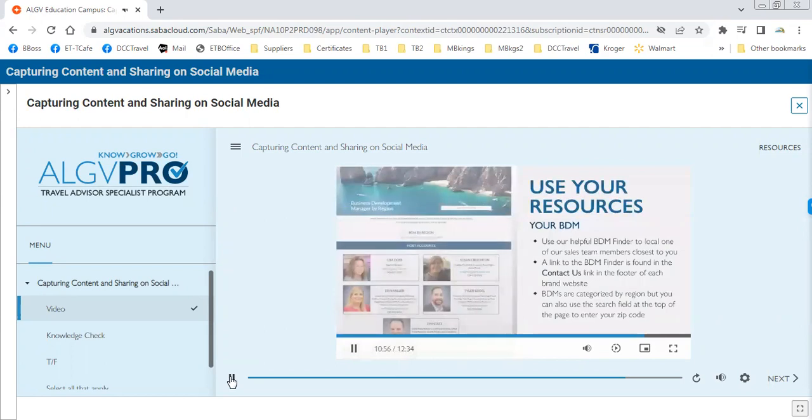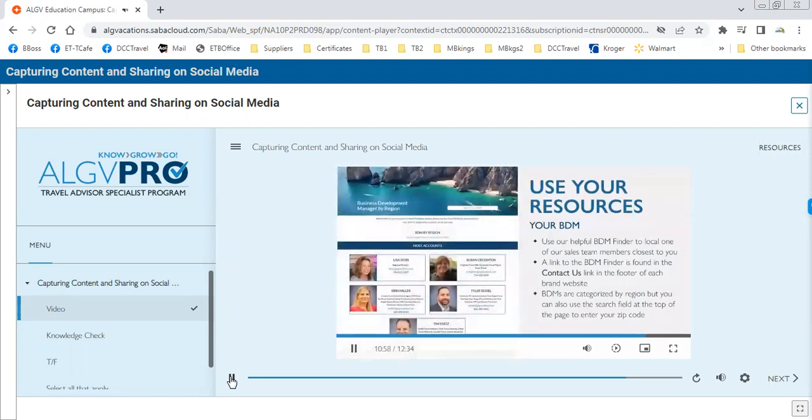One of the best and most important resources you have access to is our awesome sales team. They're located across the country and will be there to support you and your business every step of the way. To find the BDM nearest you, open your favorite brand's website. Scroll all the way to the bottom of the page and look for a link to the sales team in the footer. On this page, our BDMs are categorized by region, or you can pinpoint yours by entering your zip code in the search field right at the top of the page.